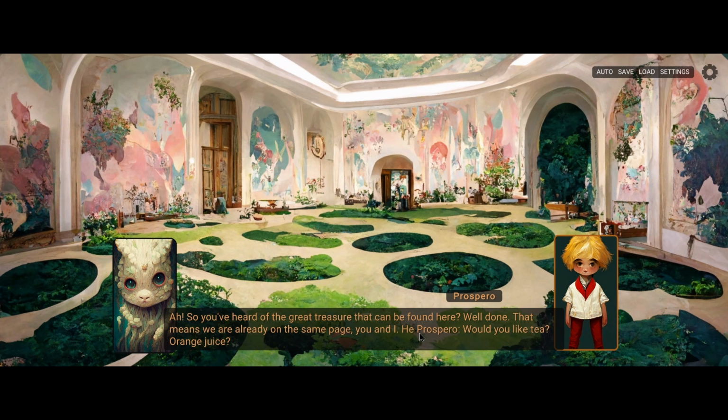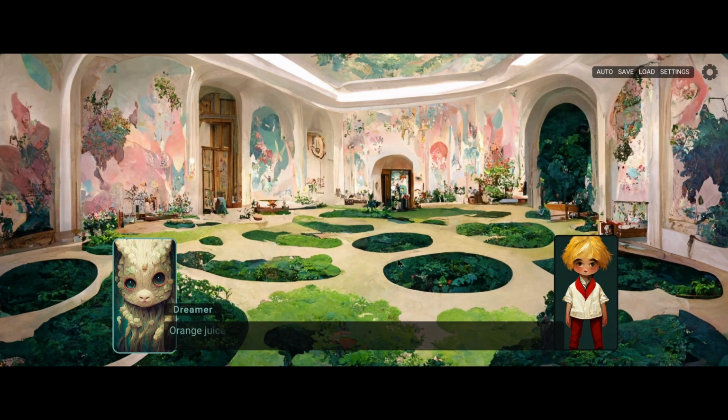This is really interesting. I wonder why the AI generated it like this.